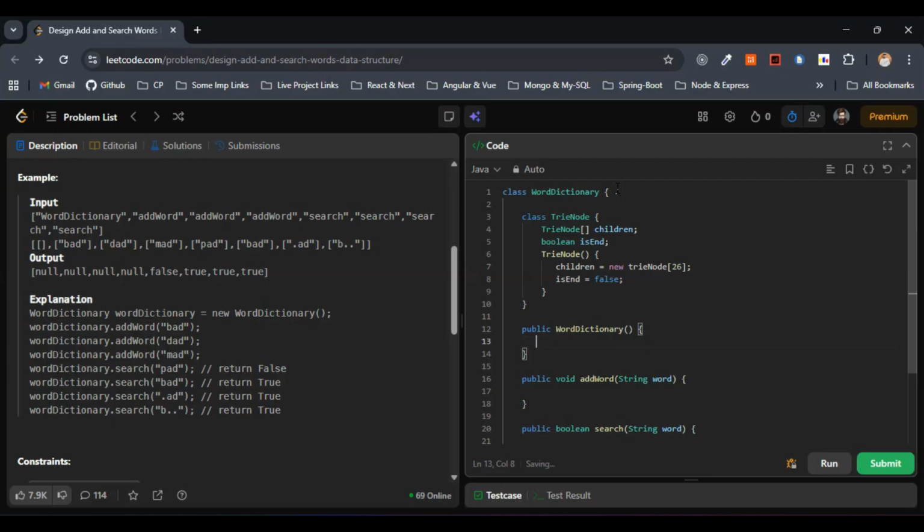Now let's go with the WordDictionary. Before the WordDictionary initialization part, let's consider that whenever we consider a trie, we have to start with the root. As I showed in the approach as well, we have to start with a root. So I'll give here private TrieNode root. Let me come to the initialization part. Here in WordDictionary, I'm initializing the root to new TrieNode. We are creating the instance of the TrieNode, nothing but the root of the trie.